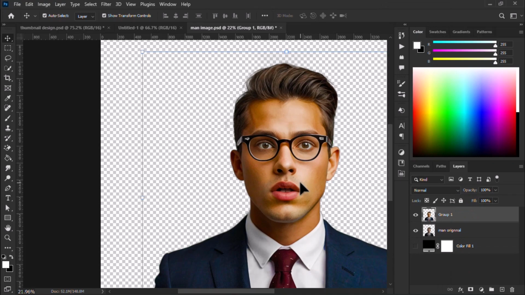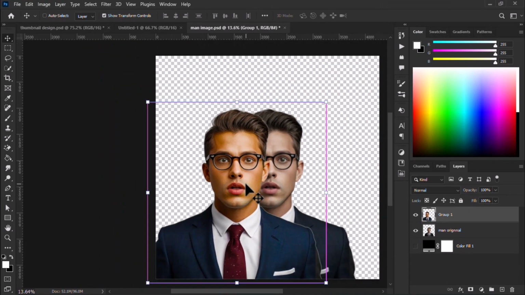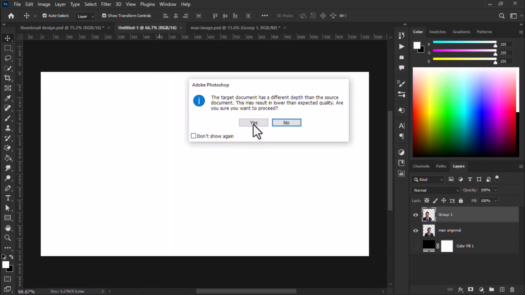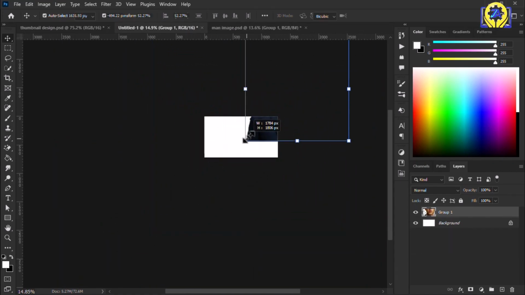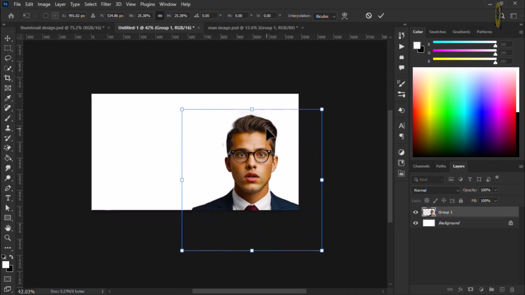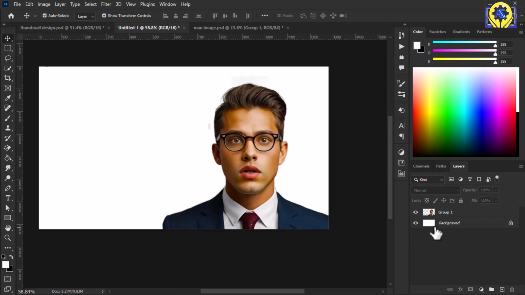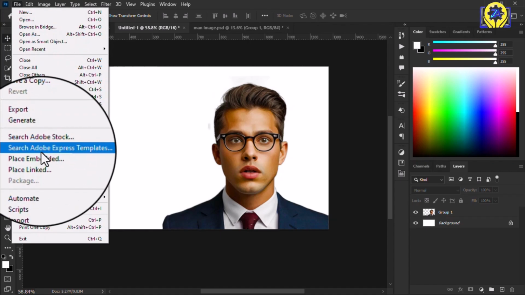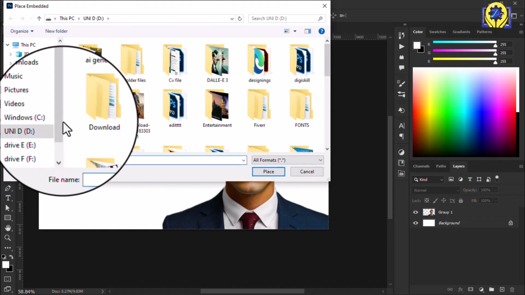Now we switch to the thumbnail file. Just drag this image to the thumbnail file and we will combine the image with the thumbnail. Go to file and place embedded. We just place our background here.